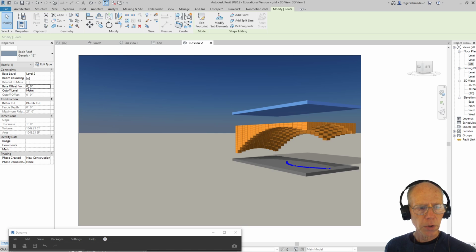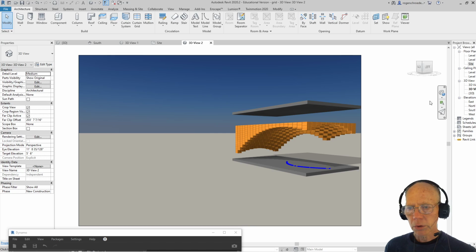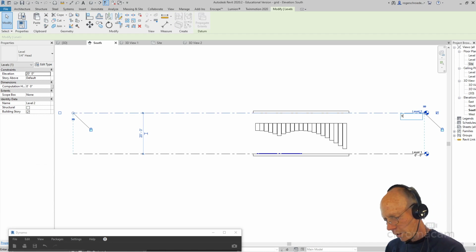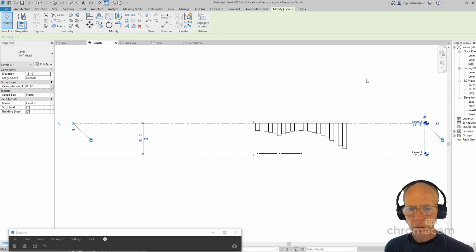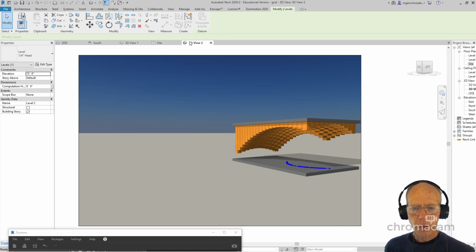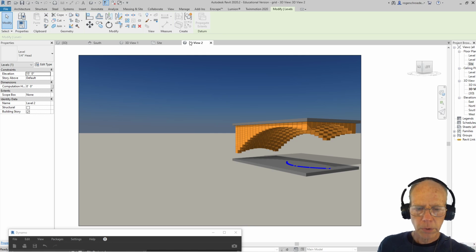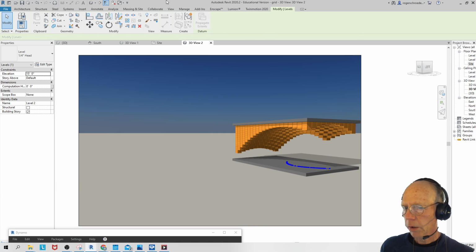Instead of changing the level, we can change the offset, so maybe we'll do that. We'll just go to the south elevation quickly, and we'll change this to 15 feet. And we'll go back to our 3D view. All right, so now we've got our ceiling plane, our roof plane and our floor plane. We could build a few walls around it. I'm actually a little curious as to what my final layout was in the last one, so I'm just going to take a quick look at that.